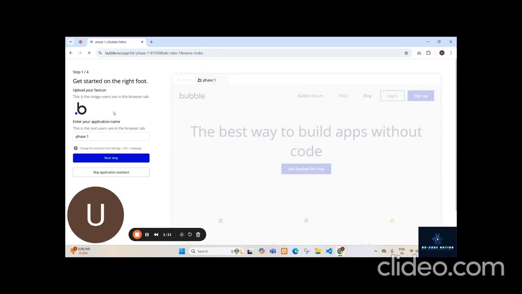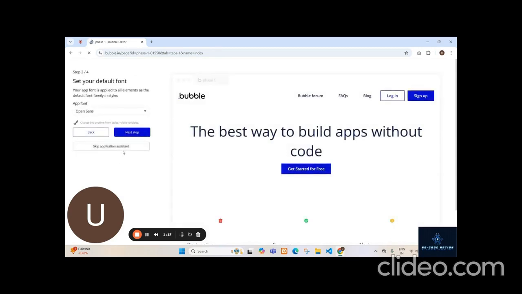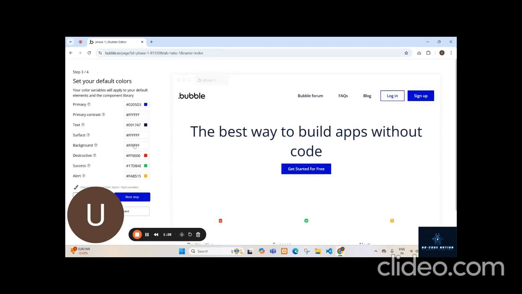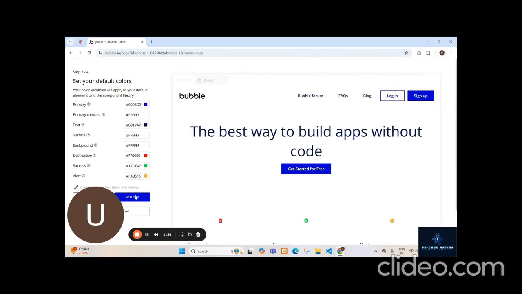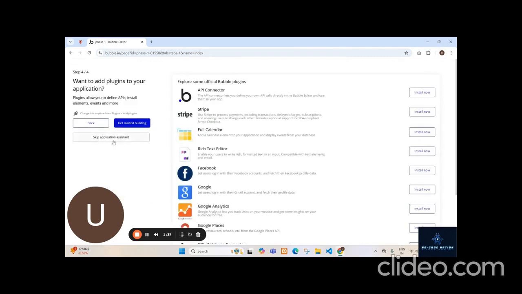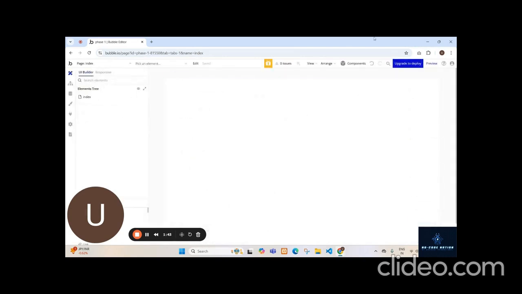Once you have logged in and created an app, Bubble will show us a Bubble assistant which will guide you through the application and through the editor zone. You can go to the next step or skip the assistant however you want, and you can simply change anything that you like. These were the global changes. Everything is here. You can either change it here or you can change it later. Any kind of plugins you can install beforehand, and this is how the Bubble database looks.